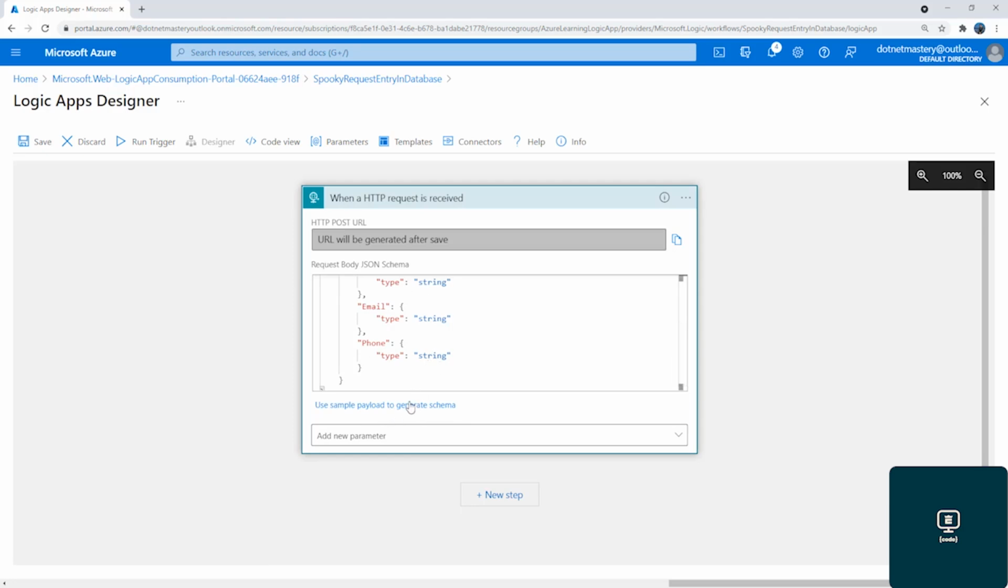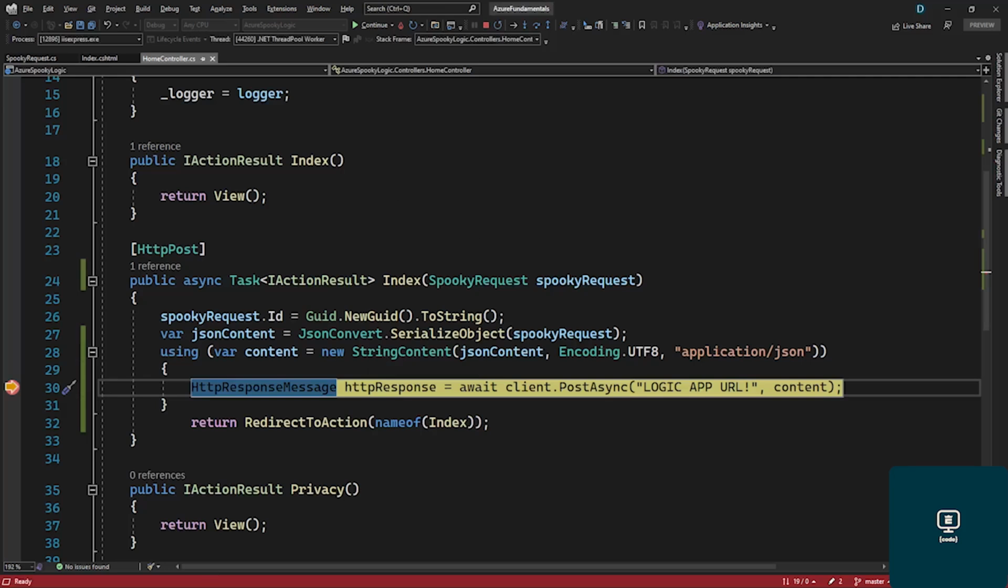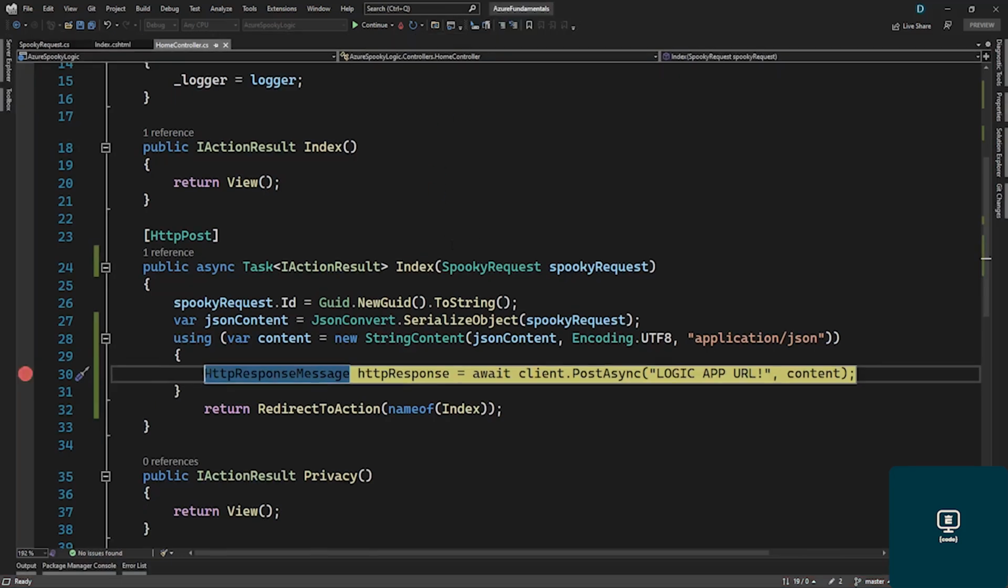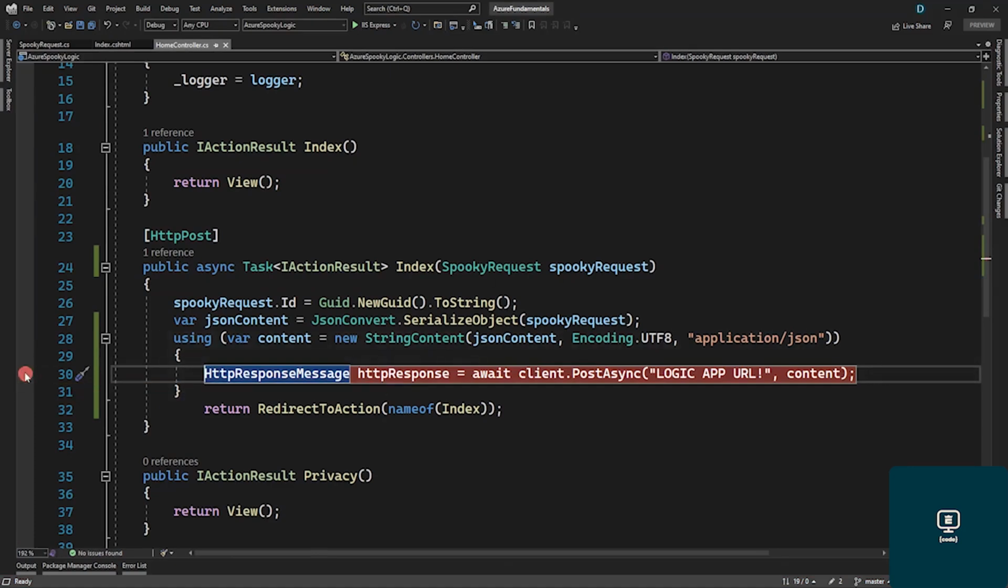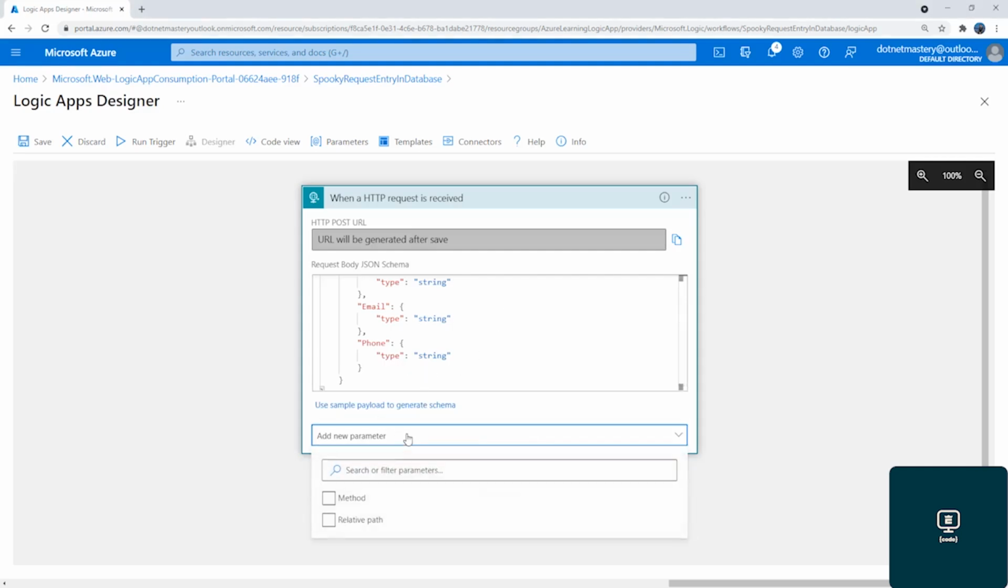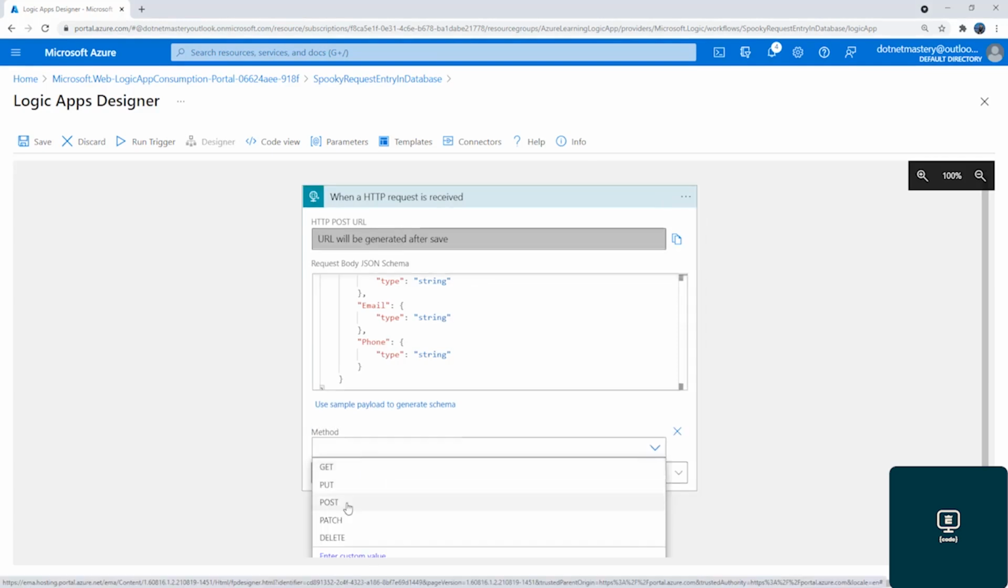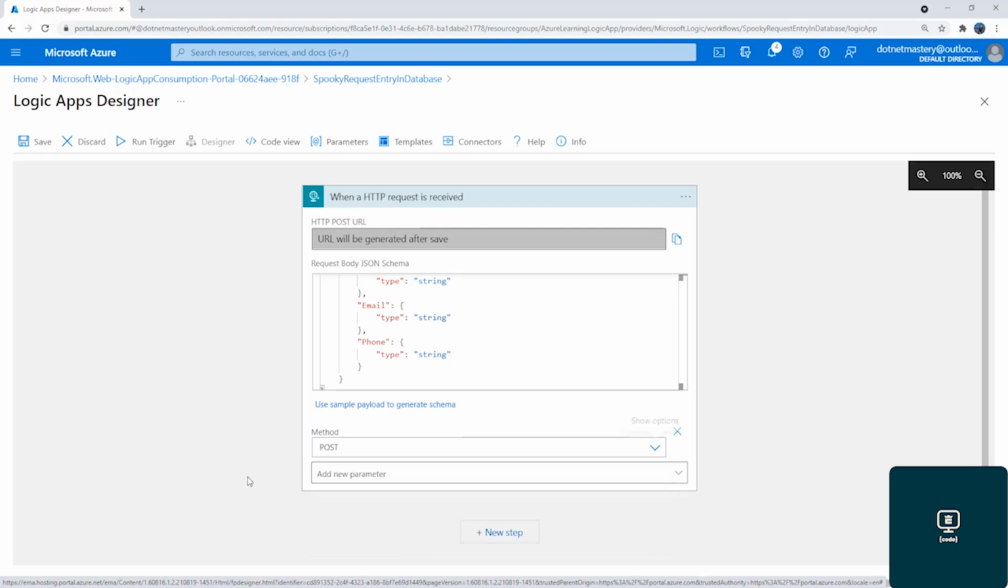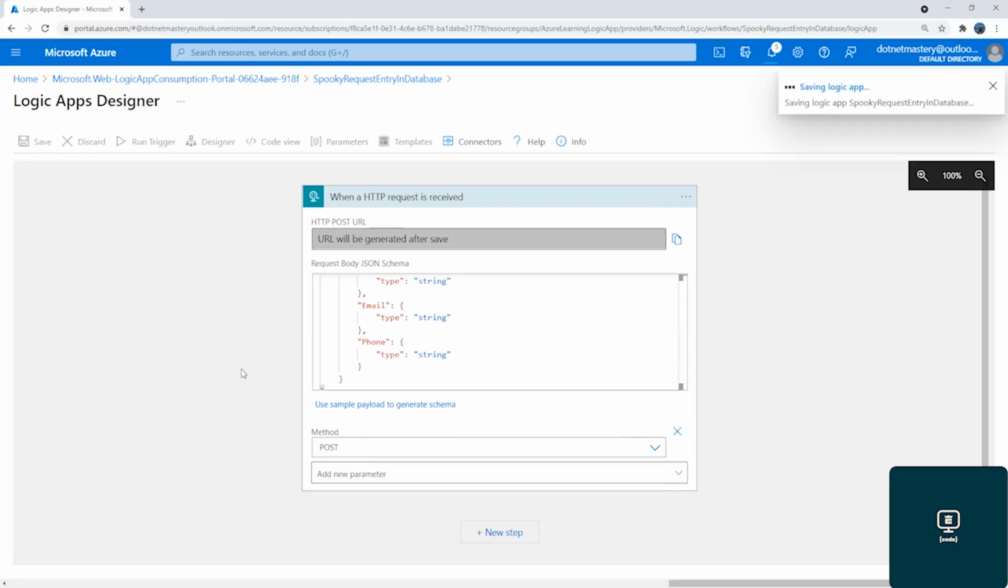Right now in the application, nothing will happen because the URL is not valid. So we can just stop that. We only wanted to get a sample payload to generate the schema. Next thing here is the parameter, and we can define the method name. So the method type that we will be using will be POST. With that, let me save the changes that we have so far and the URL will be generated.